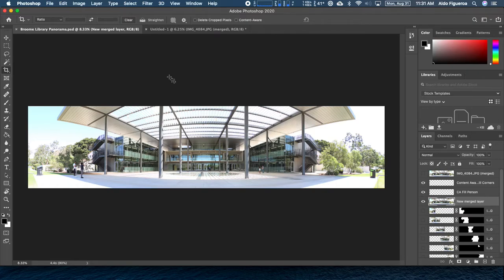In the next video, I'm going to show you how to further refine or reduce the file size by changing the image resolution. So I'll see you then.